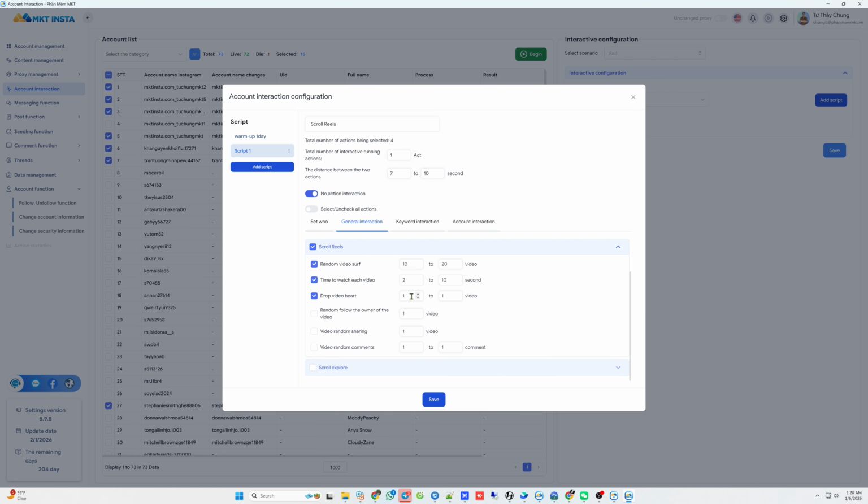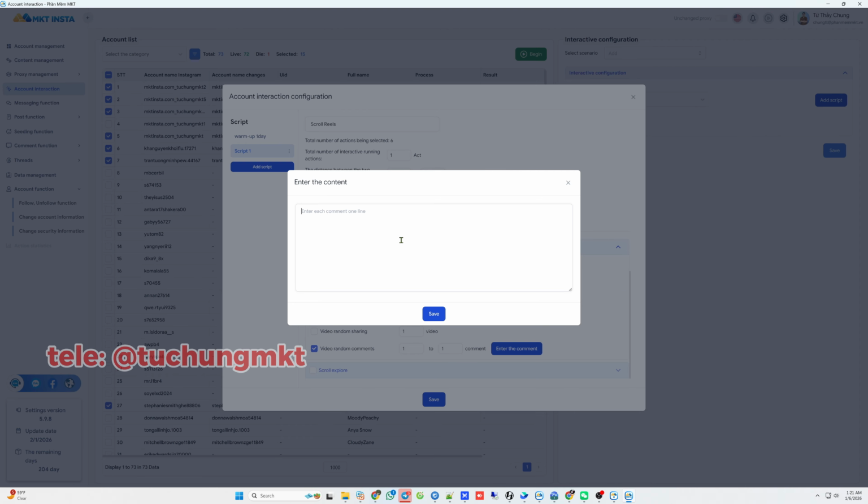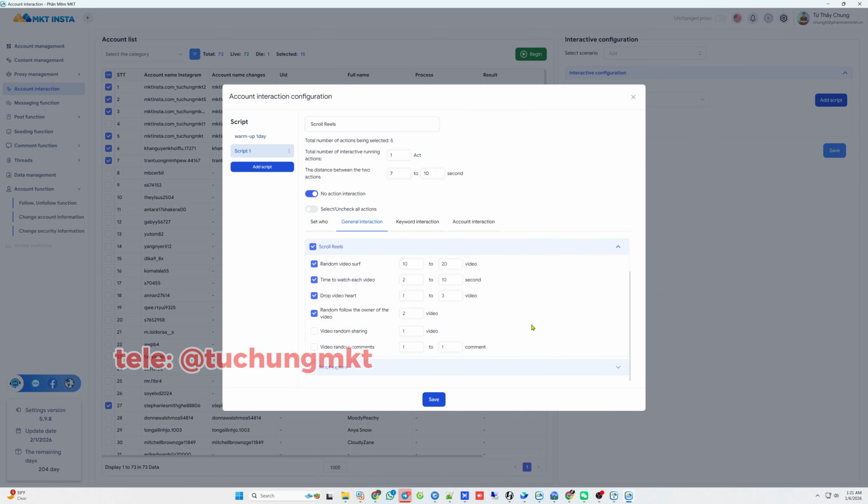Next, select Random Video Likes from 1 to 3 videos. Randomly follow the video owner, 2 users. In addition, you can enable share and comment. Enter the comment content here. Each comment content should be on a separate line.